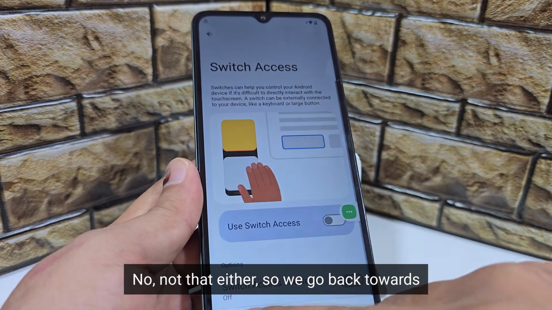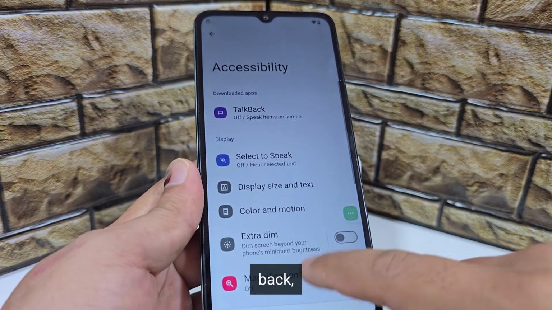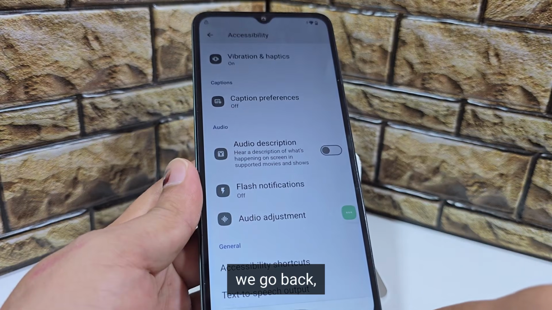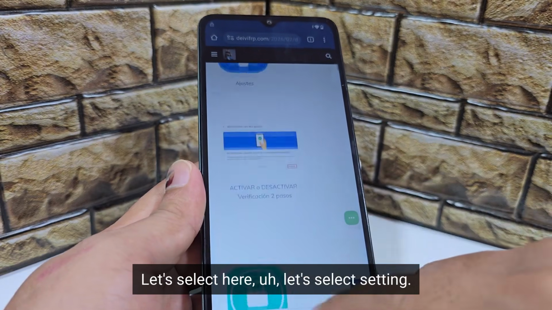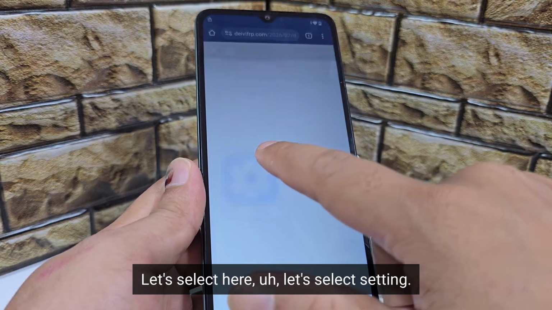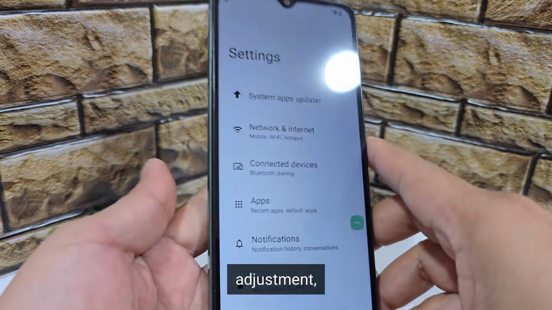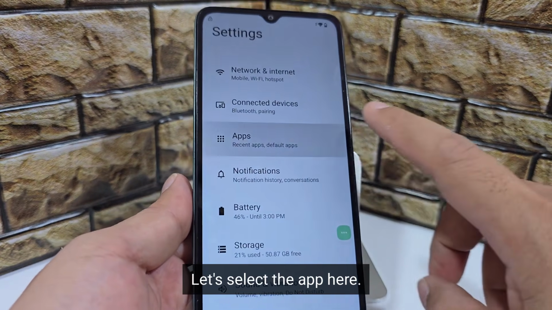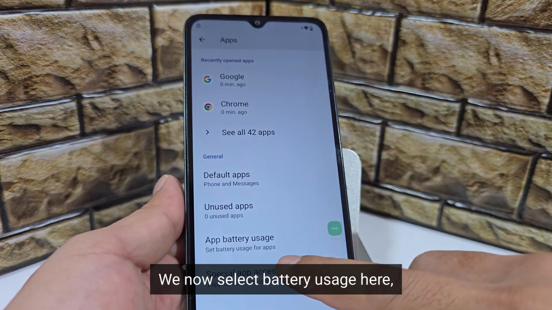No, not that either, so we go back. We go back. Let's select here. Let's select Settings. Adjustment. Let's select the app here. We now select battery usage here.